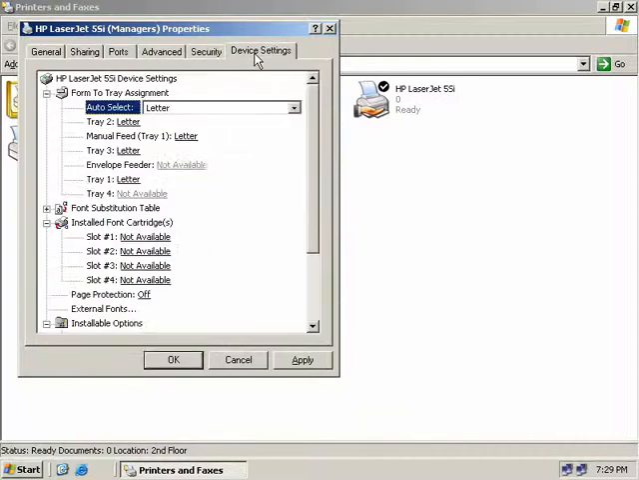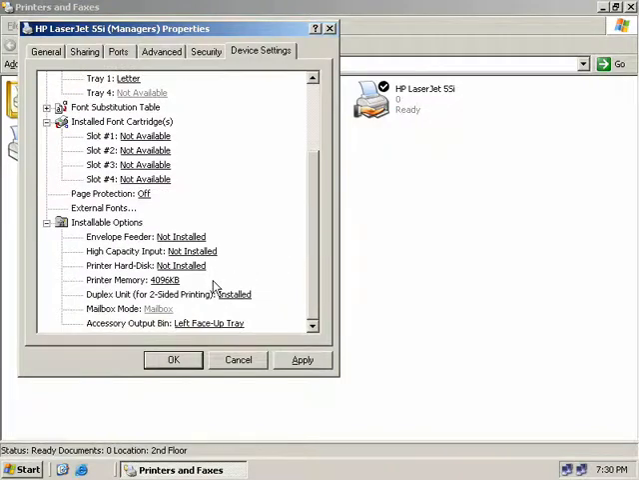Now finally, on our Device Settings tab, we can set options which are specific to the device. This tab will certainly differ depending on the printer installed. Here you'll generally have settings such as what type of paper you wish to use, whether it's letter or A4 or A3 and so on, the amount of memory that you have installed and things like that.